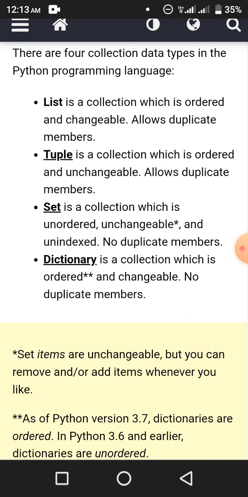Okay, but how do you add items to a set? It's very easy. When you add items to a set, the items will be added at last, I mean at the leftmost position. That's what.